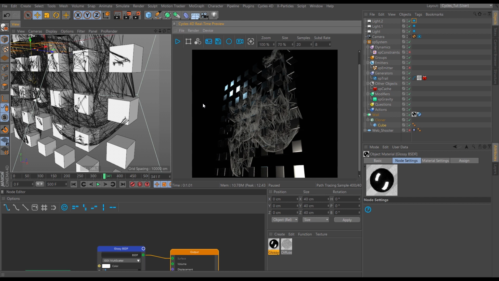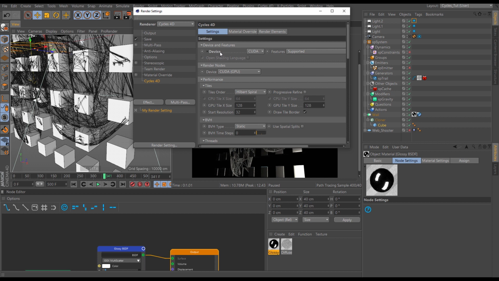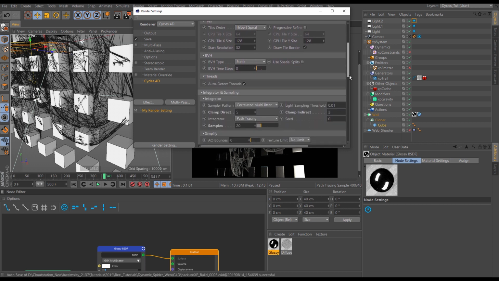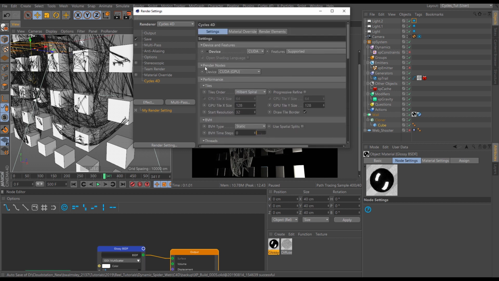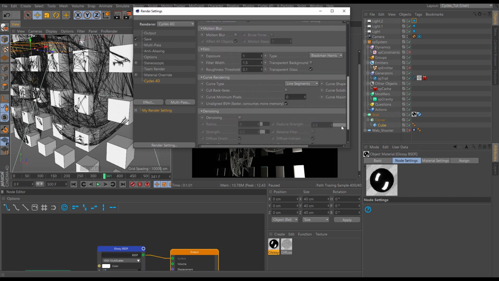So I'll pause my real-time preview and I'm going to go to the render settings. I've got Cycles 4D selected as my renderer. Let's go to the Cycles settings and do a couple of things. In the device, I'm going to make sure I've got CUDA selected. We'll keep all the performance settings at default, so I'll leave those. Now the integrator and sampling, I'm going to put these back to the default values. So when you open up Cycles settings, this is how it's going to look. You're going to have samples set to 4, which is hardly any, and everything else set to these 0 settings. And everything else in the whole render settings are the default settings.